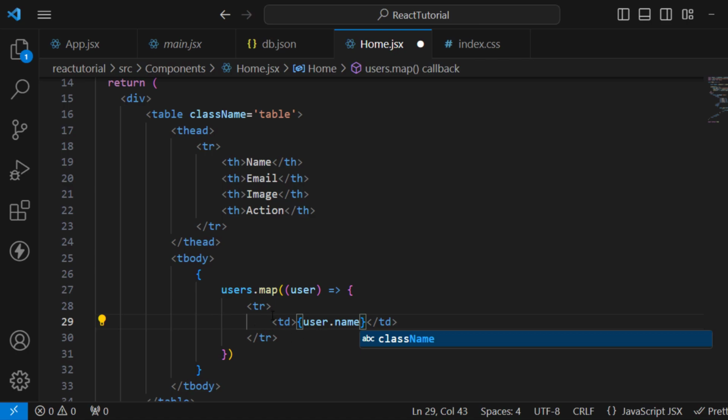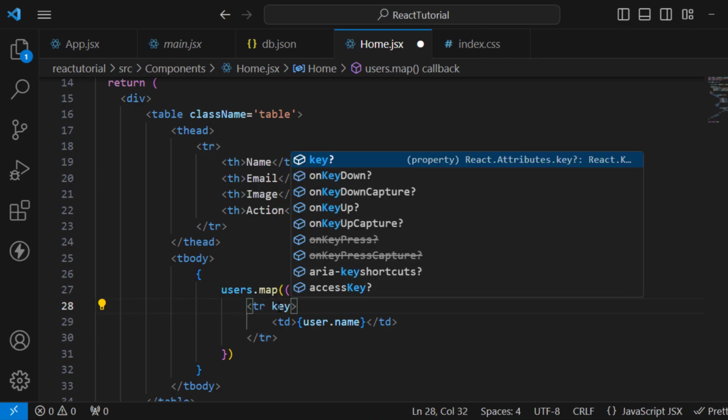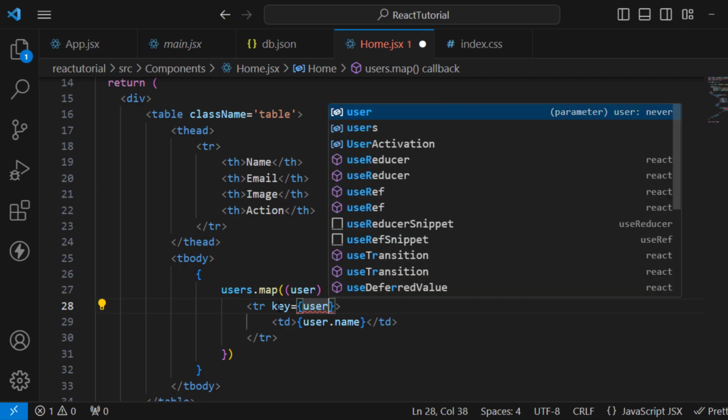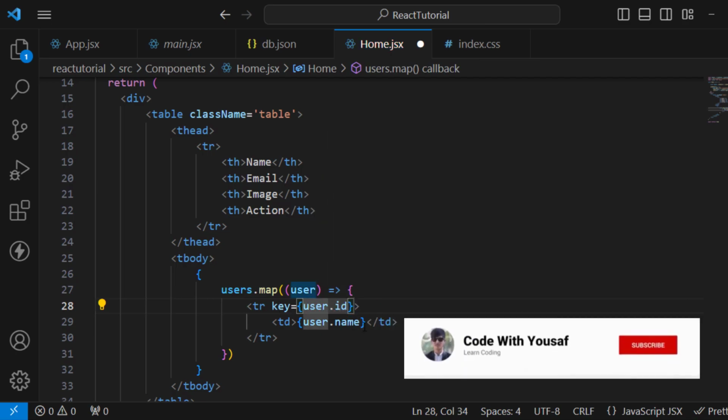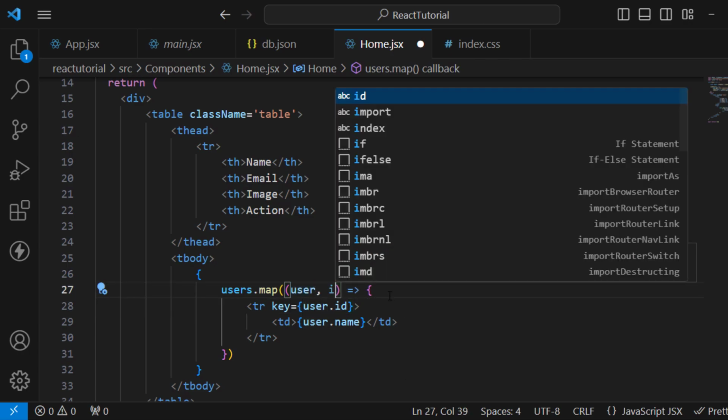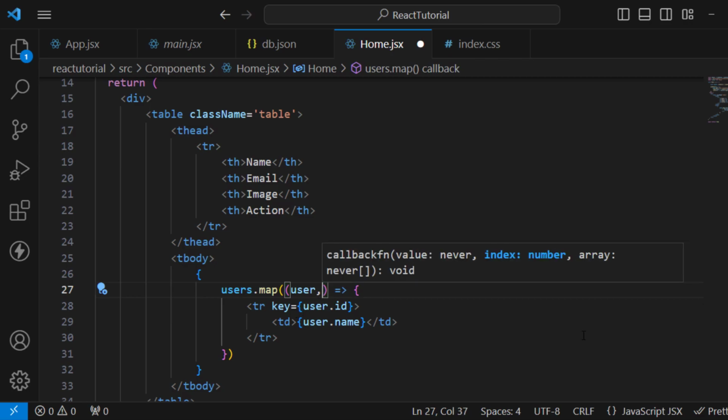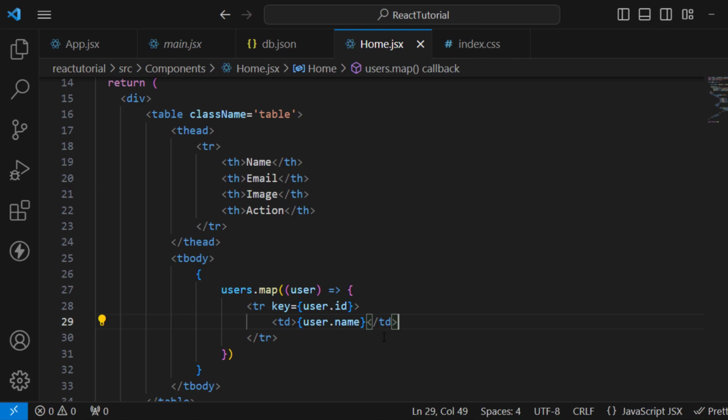One more thing: we should assign a unique key to the first element of the map function. For example, to this table row we should assign a key. The key is user.id. The id is unique with us, so we will assign user.id. You can also use the index, which is generated automatically for you, so you can assign index here also. We displayed user.name, so now shift alt down to copy the row, and here we will now display the email.